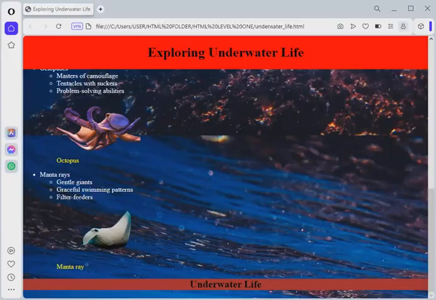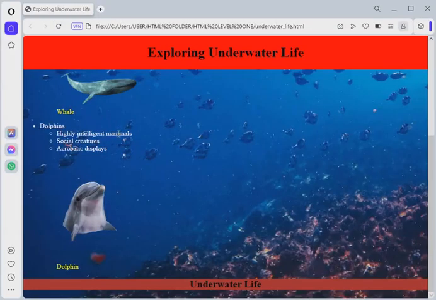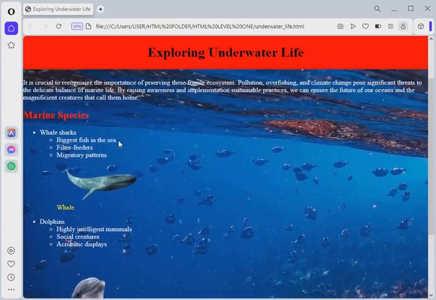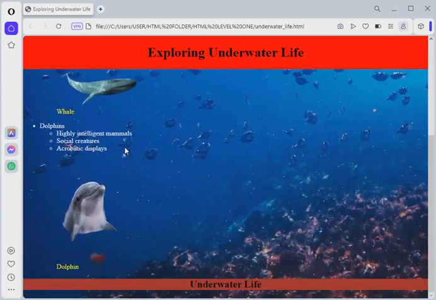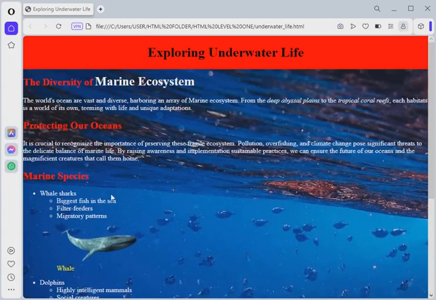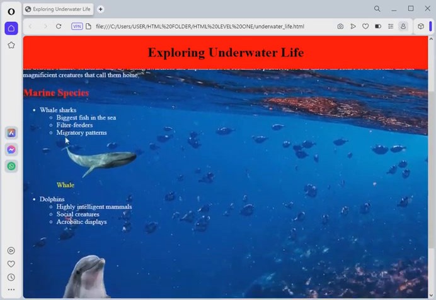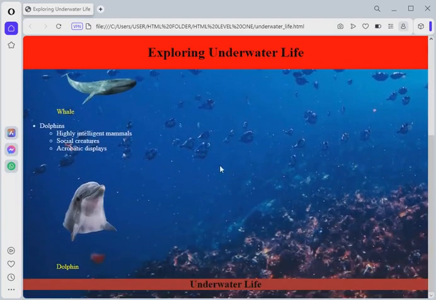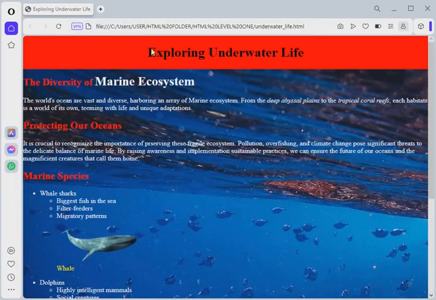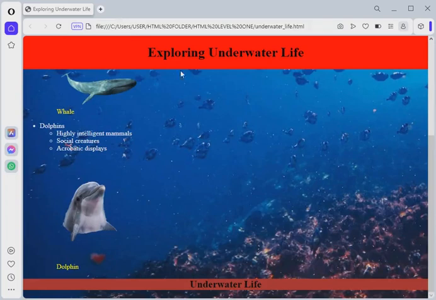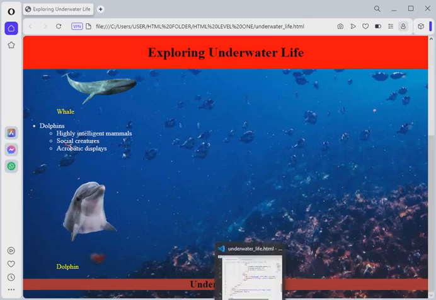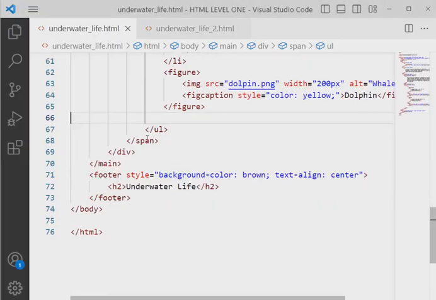Once I save this, and let me save this too, and refresh, go to the web page, you'll see that those parts have been deleted away. So we have only the marine species, the whale and the dolphins. So I'm going to link the next page here, and I'll call it next page. Now I'll go back to VS Code.